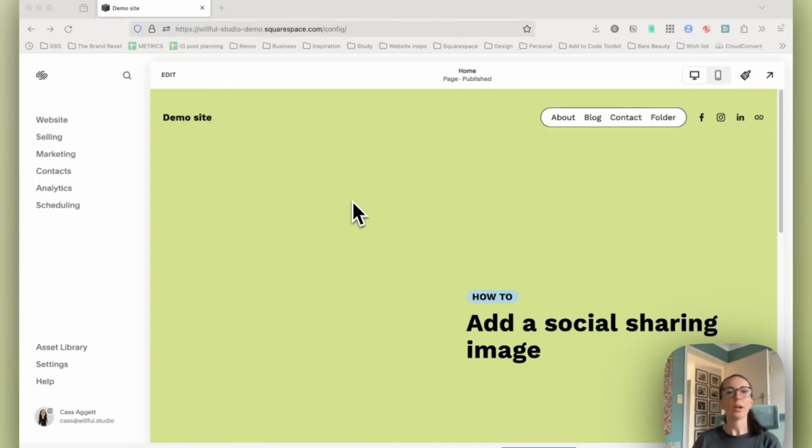Today I wanted to show you how you can add a social sharing image to your website. So when you share it on, for example, Facebook or Twitter or X as it's now known, it will come up with the preview image for your website instead of just a blank space or sometimes a cropped version of your logo that you've updated.